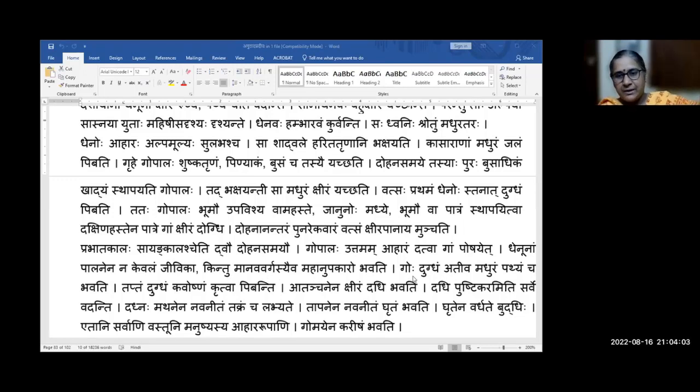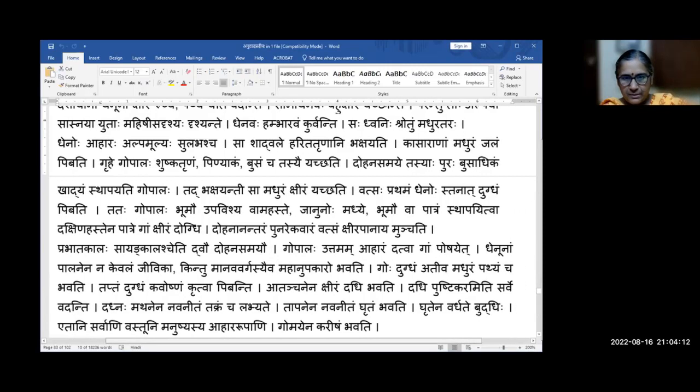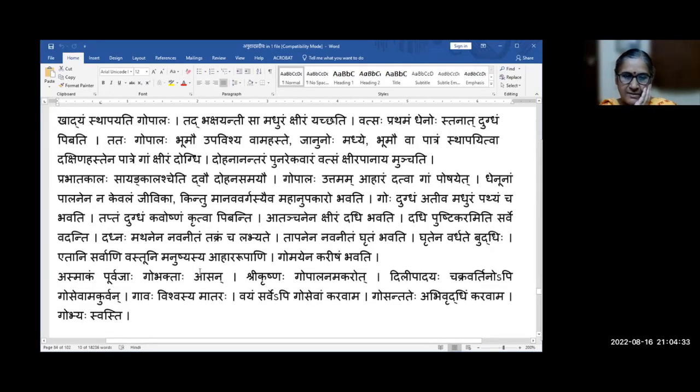Goha dugdham ativa madhuram pathyam bhavati. Pathyam ca bhavati. Taptam dugdham kavoshnam kritva pibanti. Atanchanena kshiram dadhi bhavati. Dadhi pushtikaramithi sarve vadanti. Dadnaha mathanena navanitam takram cha labhyate. Tapanena navanitam dhrutam bhavati. Dhrutena vardhate buddhihi. Etani sarvani vastuni manushyasya ahara rupani.